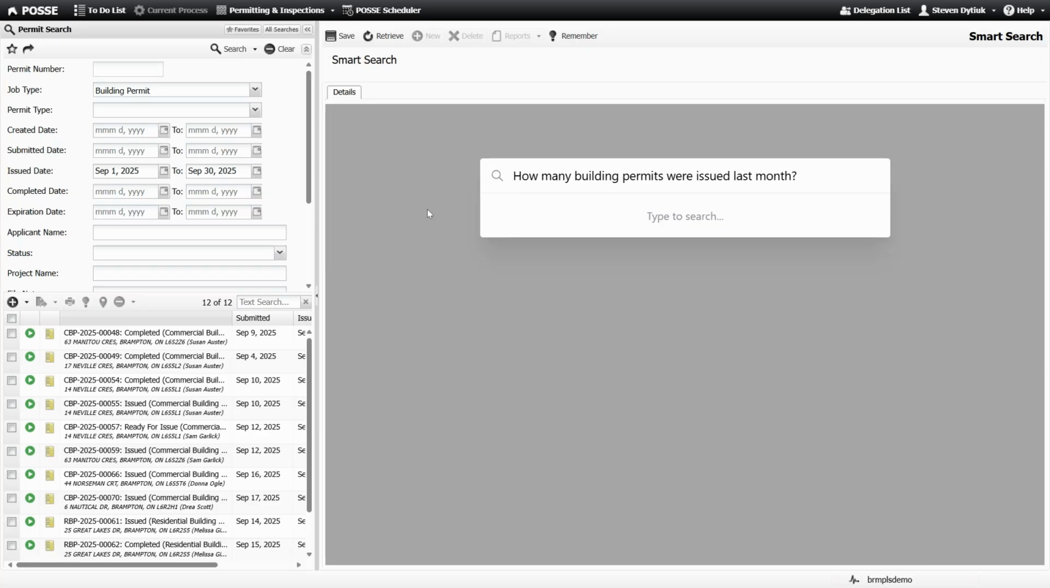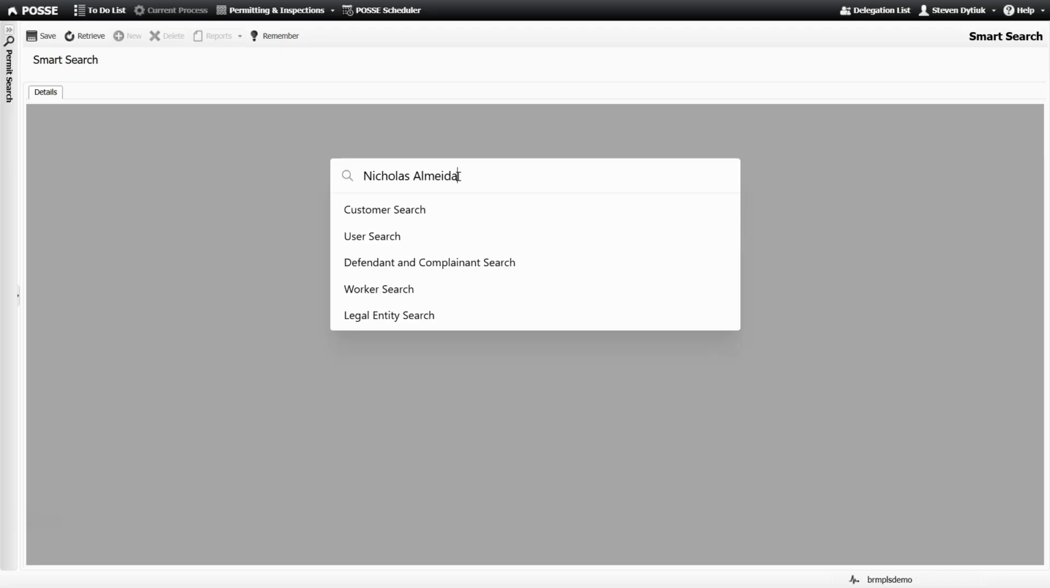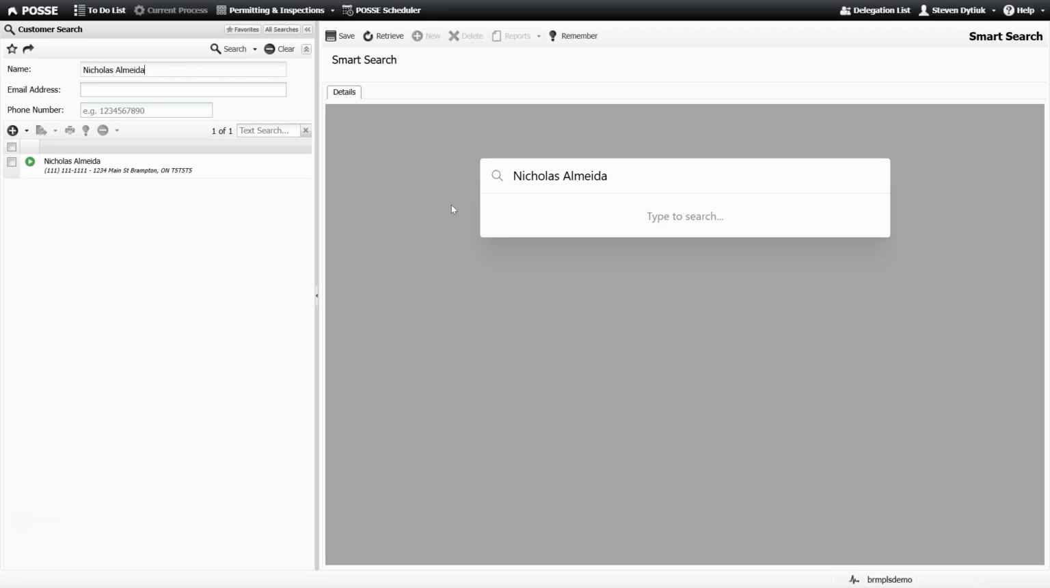As you can see, this gives us the best of both worlds. On one hand, we have our highly configurable searches for different user groups to meet their needs. On the other hand, we have one easy location where people can ask their questions in natural language and find the information that fits their question. Even if I ask something ambiguous like Nicholas Almeida, Smart Search is able to give us a list of different searches that might fit our criteria. Is Nicholas Almeida a customer, a defendant, a user?